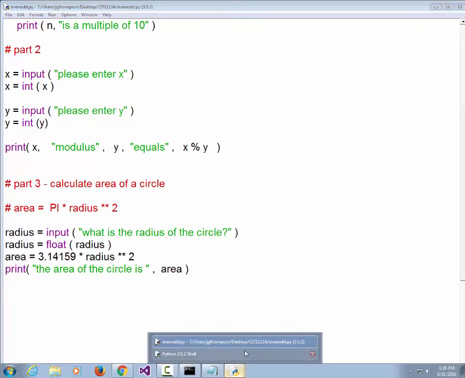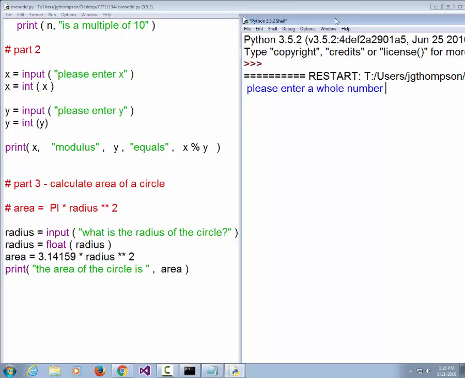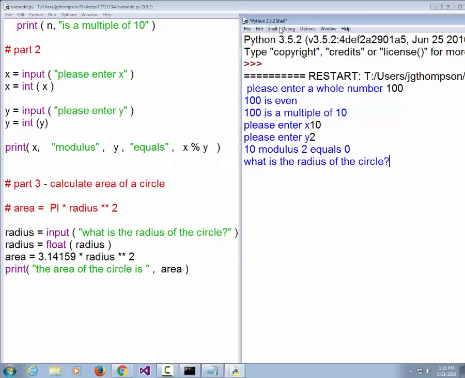Radius of the circle. We have a circle with a radius of 0. So the area is 0. That's kind of stupid. If I ran it again and I entered a radius of 1, then the area would be 3.14159. If I ran it with a radius of 10, then the area of it would be 314. There we go. So the radius of the circle is 10, so the area is 314.159.